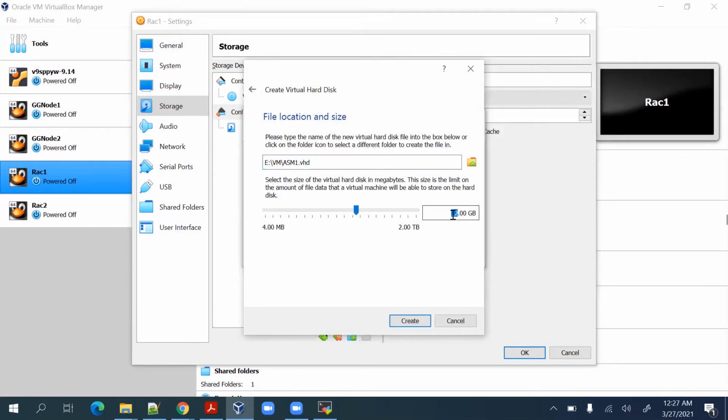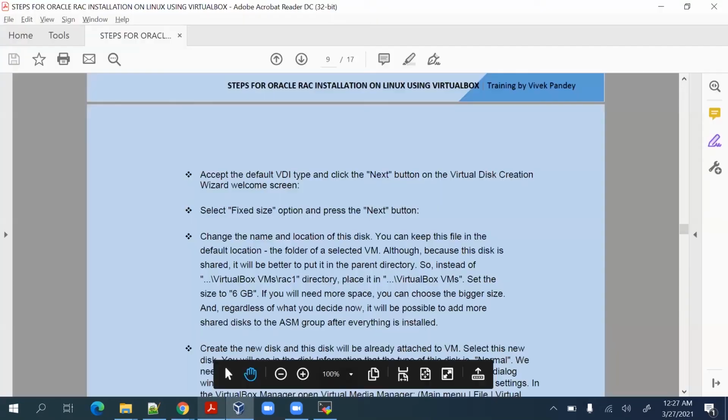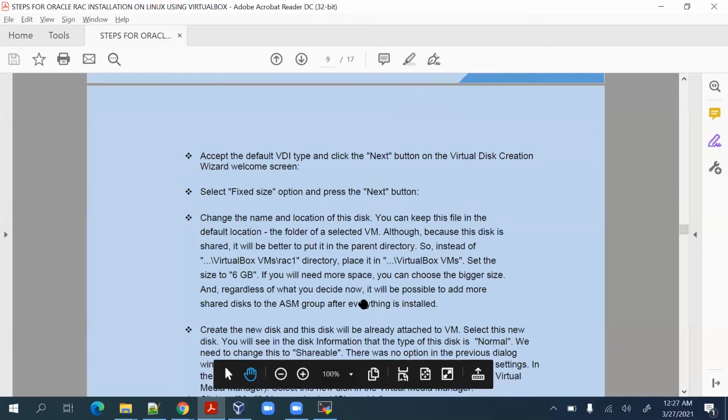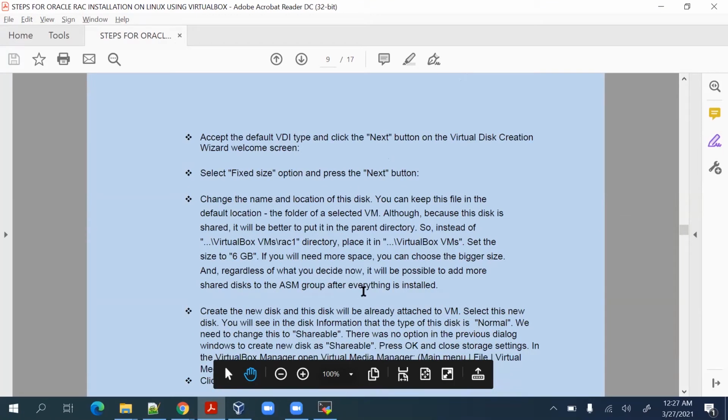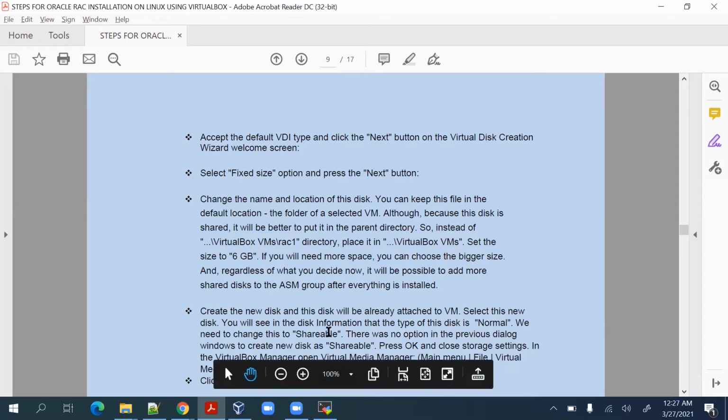Provide the size as 10 GB. Click on create. It will take a little bit of time. So similarly, we have to create 2 more disks. Then we have to change the property to shareable and attach to the node 2. So basically, we are creating it from the node 1, so we have to attach it to the node 2 also.